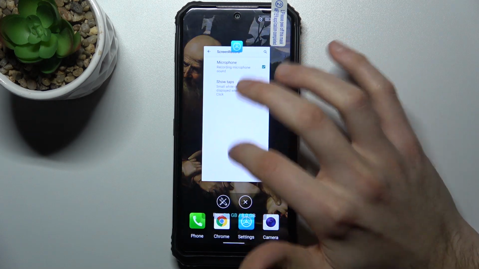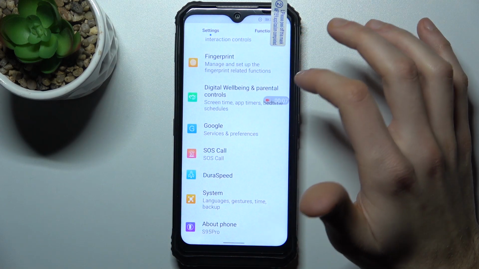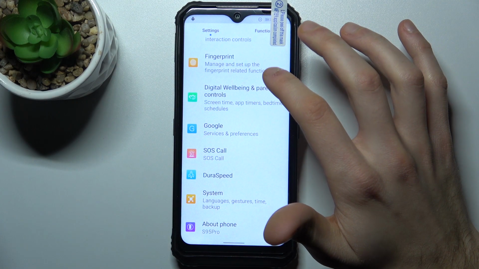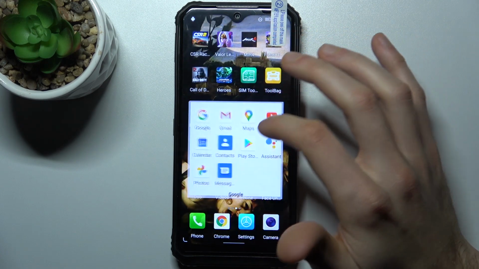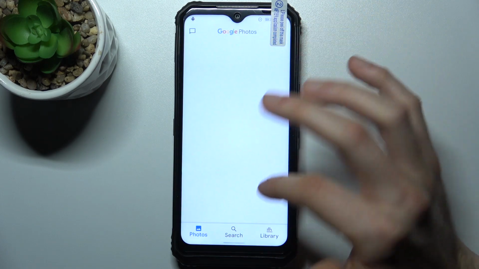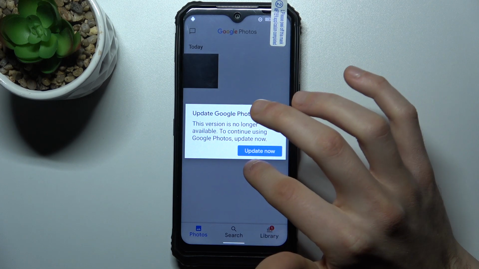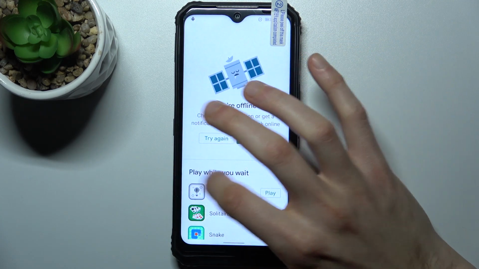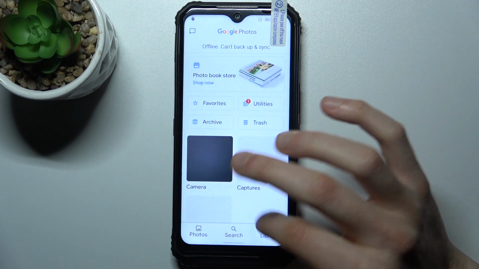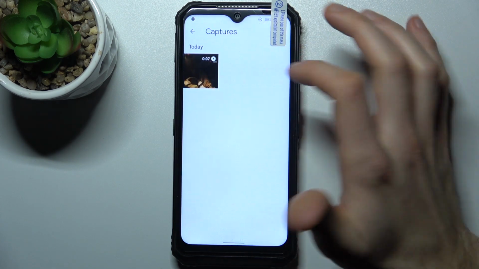Let's record some of our screen. If you want to stop recording, just tap on this button, on this red button, and after that your recording will be saved to the gallery, to the... oh no, I have to update gallery. What a shame. Maybe next time. And here you can find in library in the captures album.